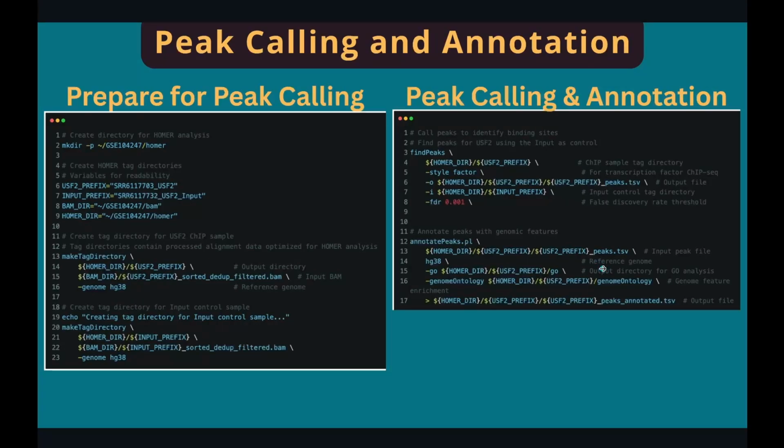Finally, we're ready to call the peaks using HOMER. Before that, make sure you have created all the necessary folders for the results. First, we call the function makeTagDirectory for both samples. The input is our QC BAM files from the last step. The output is the tag directory we just specified over here. We have specified the genome is human genome hg38.